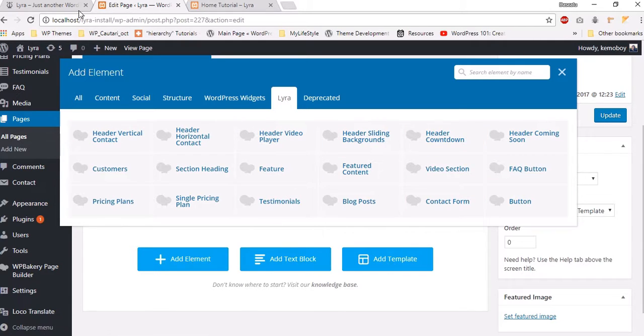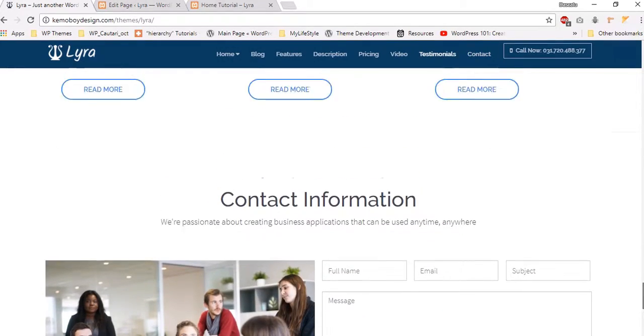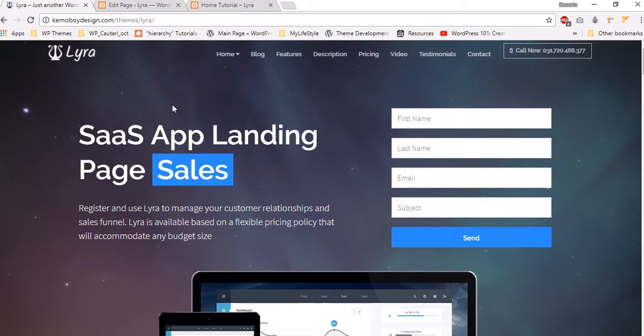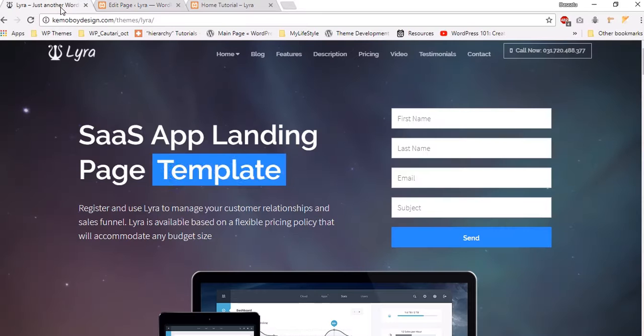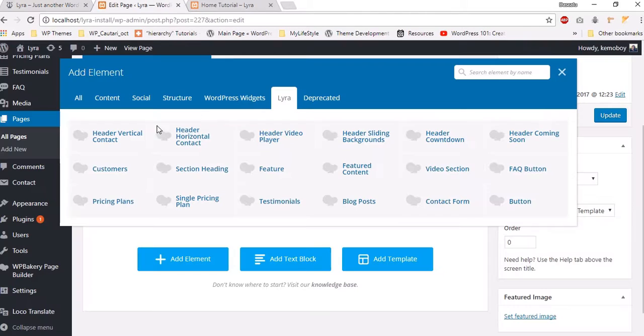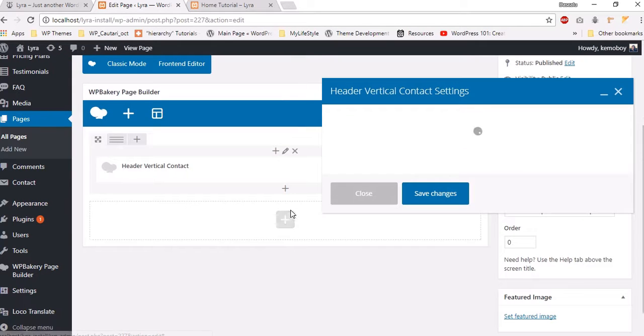Alright, so the first thing you want to set up in your theme is the header, this part here. In Lyra you have a few options to set up a header. You have the header with a vertical contact, a header with horizontal contact, a player, a header slide with the sliding backgrounds, and header countdown and header coming soon. So for this tutorial we're gonna set up the vertical one. So header vertical contact, click add.